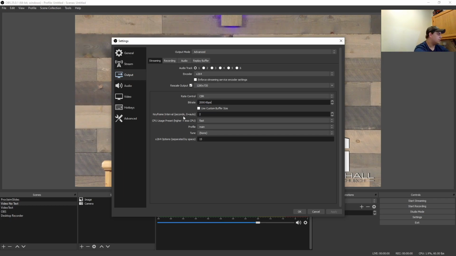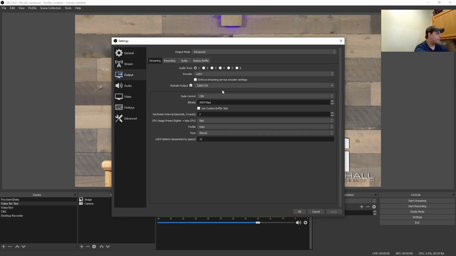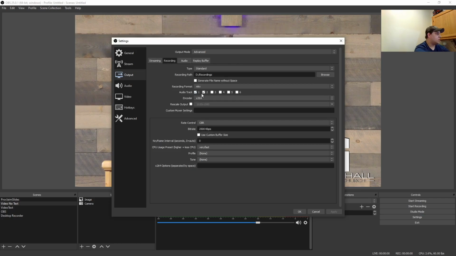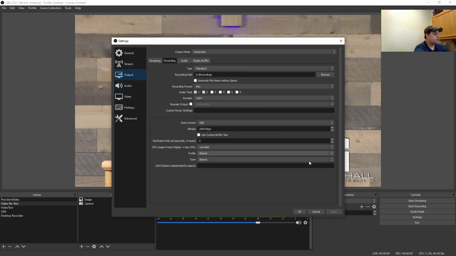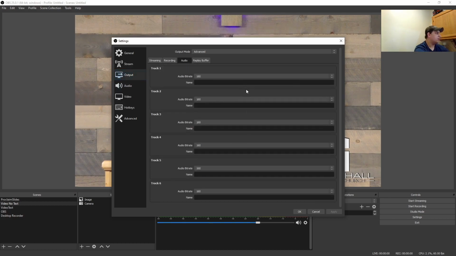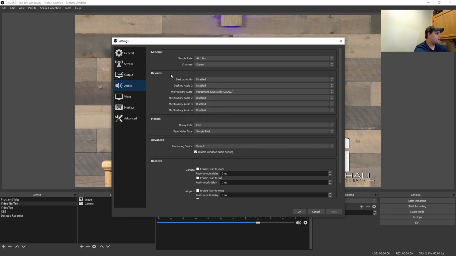And this is all the rest of our settings. Recording, you just put where you want the recordings to go. You have the audio tracks here. The thing with the audio tracks is it will show, well, I'll get to that in a second. So this is where all the audio tracks are going on here. Audio, you got your bit right here. We don't really do much of this, same with the replay. So the audio in here is a little bit different.